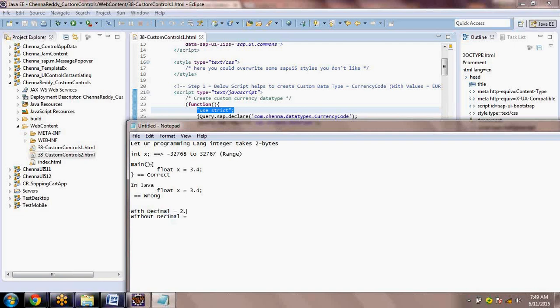With decimals means what? 2.5, 3.4 and all. Without decimal means what? 24. It can be positive, it can be negative. Both are fine. I'm not concentrating on positive or negative, minus 24 and all. So if you look here, these are all what? Real numbers. And these are what? Natural numbers. So the first thing is real numbers, the second thing is natural numbers.